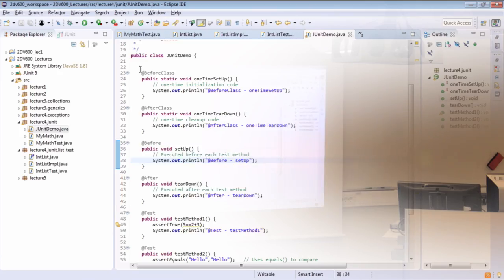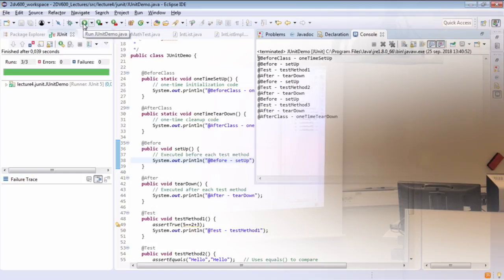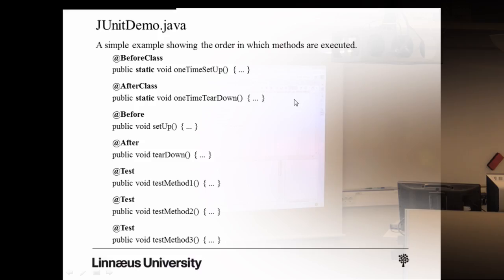Just to give you an overview, if you simply run it here. Yeah, before class, which is a one-time setup. But then if you see this before, it is executed before every method. Before setup, before setup, before setup, yeah.